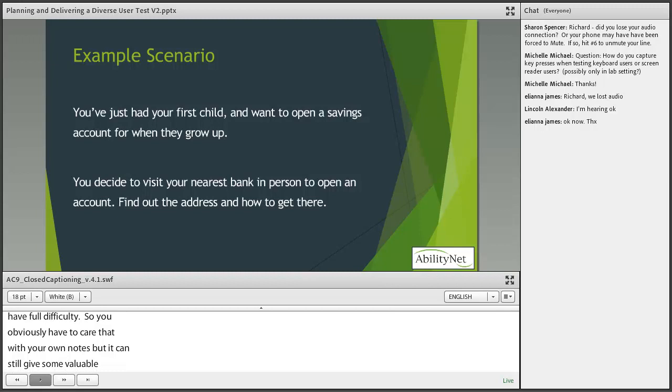Just got another example scenario here. So adding a bit of context for the user. I just want to show you this example scenario very briefly on the screen, written out in text. So you've had your first child, want to open a savings account for them, and you decide to visit your nearest bank to open an account. And the task is to find the address and how to get there.